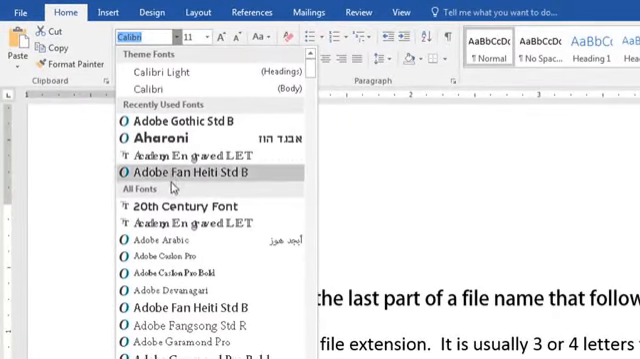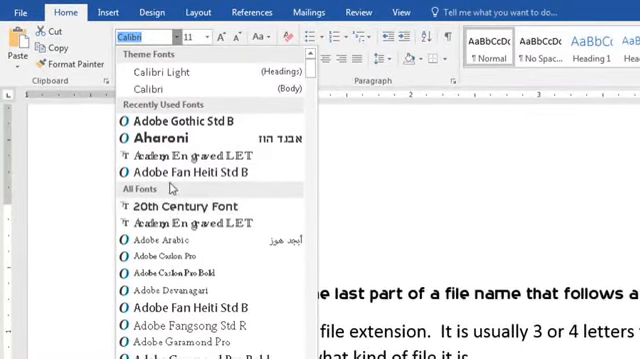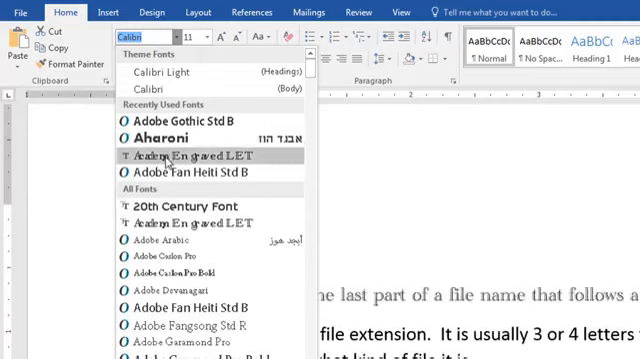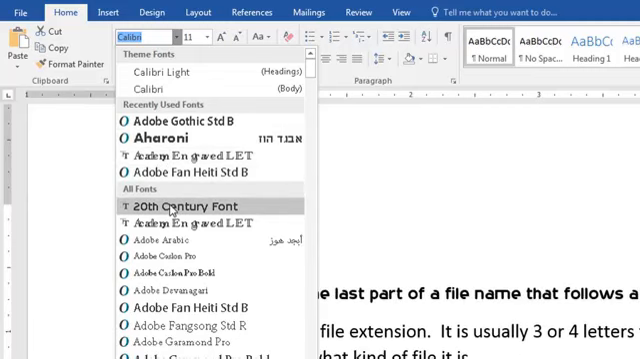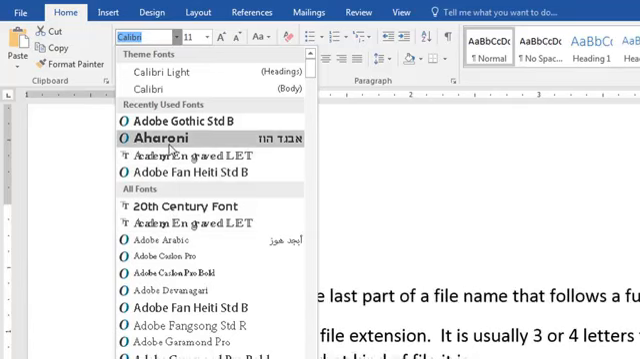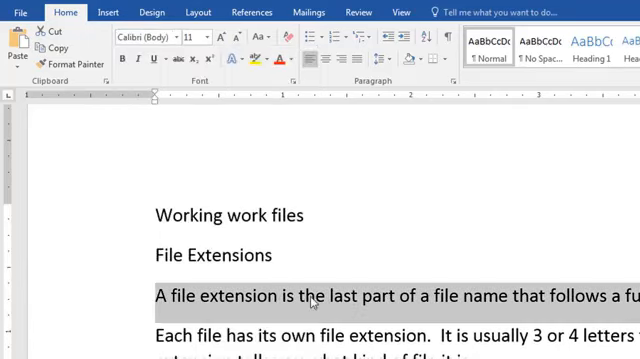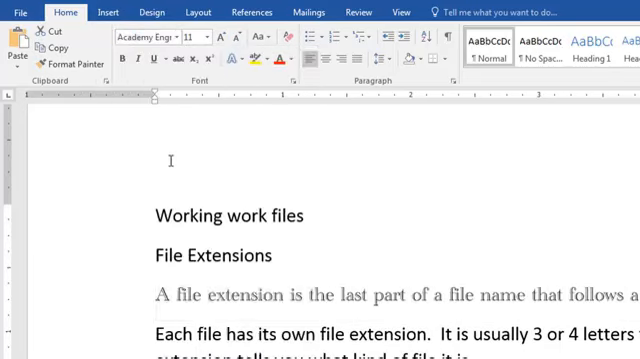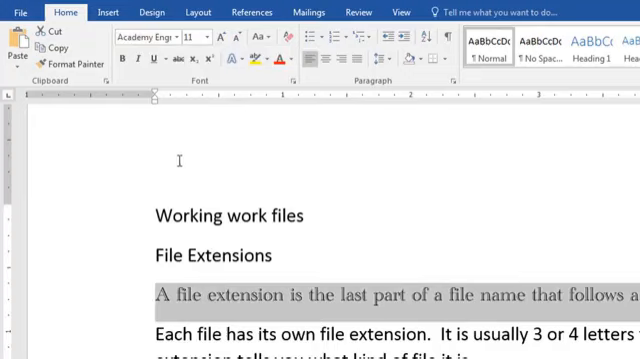go through the fonts and you see that they are being previewed. When I see the one I want, I simply click on it. Okay, so I'm going to click on this one. So I've changed the font, or this other one. And then you can also go ahead and change the font size.